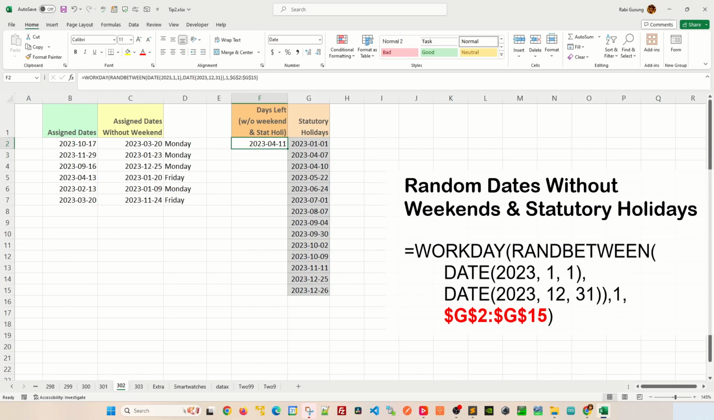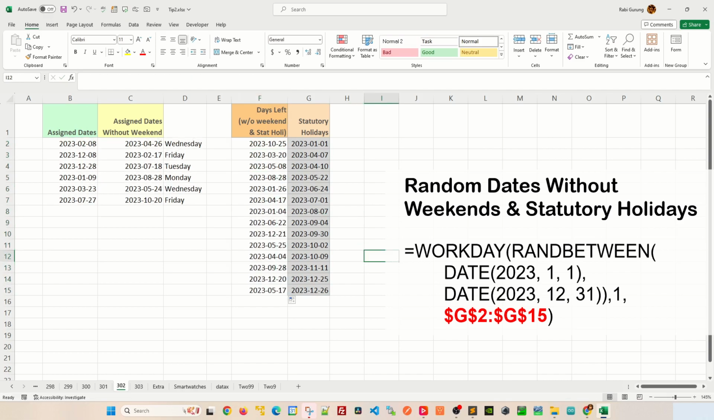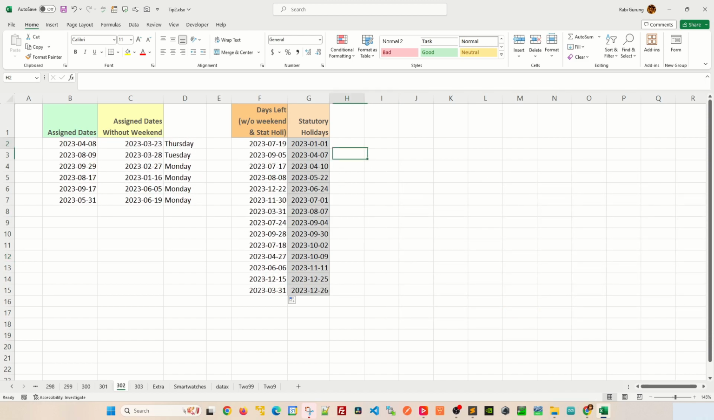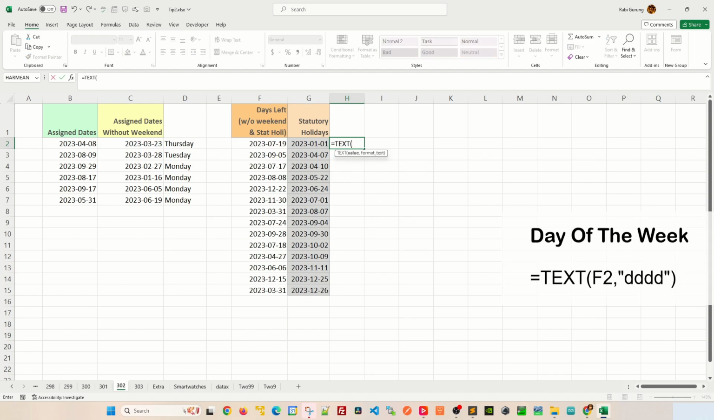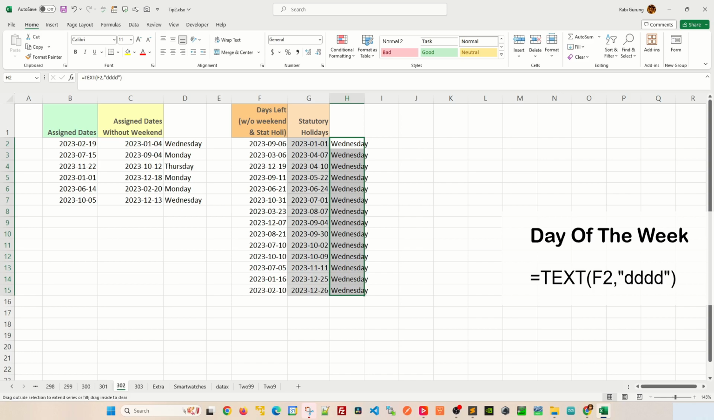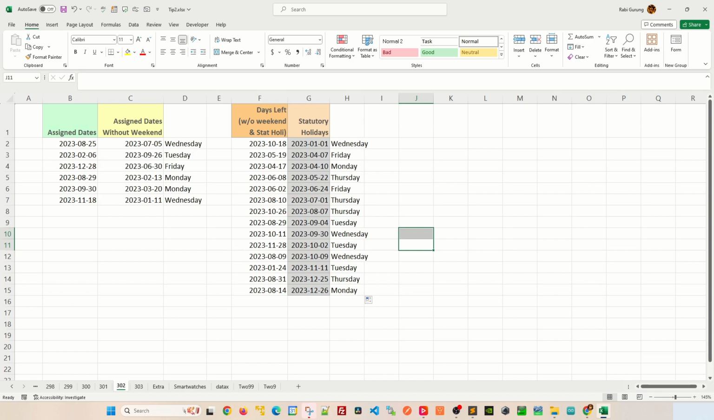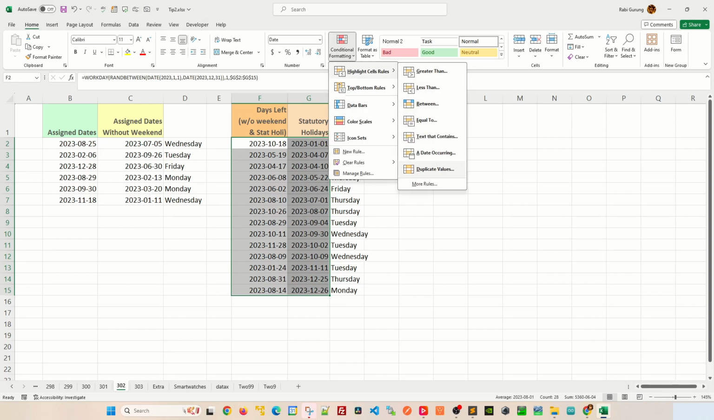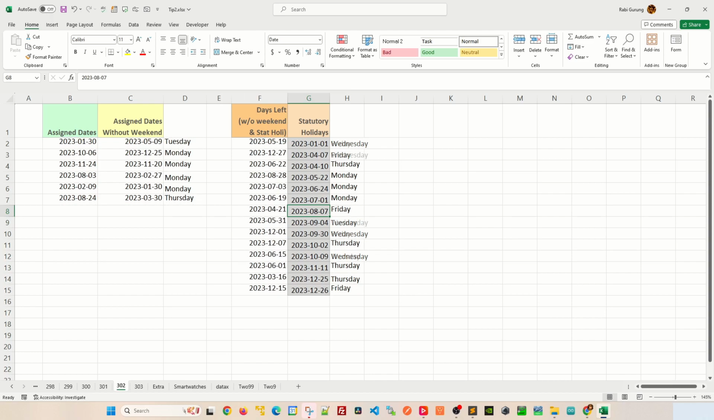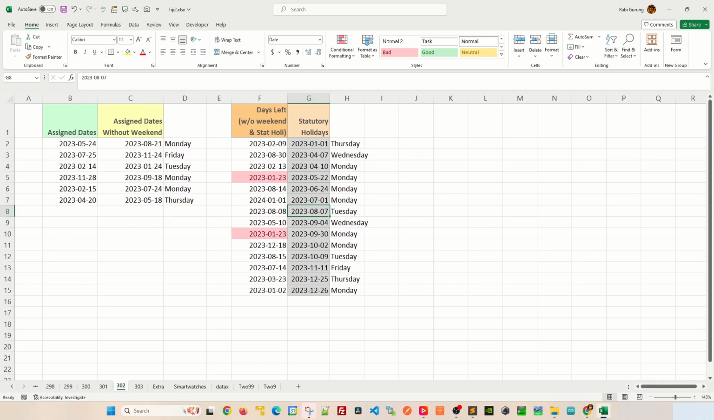And then you can apply the same formula to the rest of the rows like this, and it will generate days without weekends and stat holidays. And just as a check, we can do the same formula here, TEXT, this one here, convert with DDDD, and apply the same formula. You can see it doesn't include any weekends. And to validate and make sure that none of these days actually coincide with these holidays, we can do a quick and dirty conditional formatting here. And you should see when you press F9, none of this colored line matches over here.